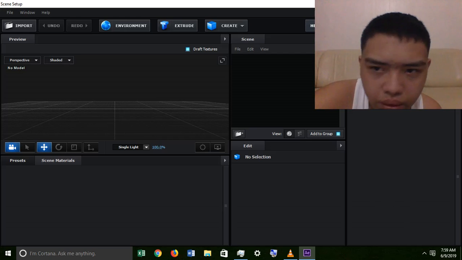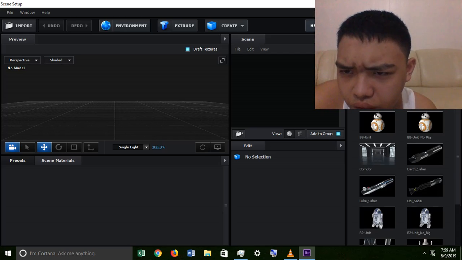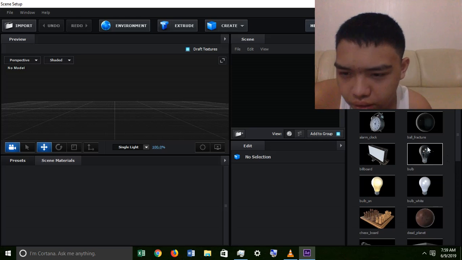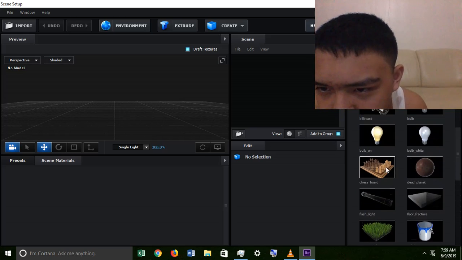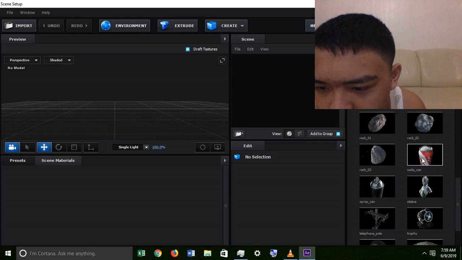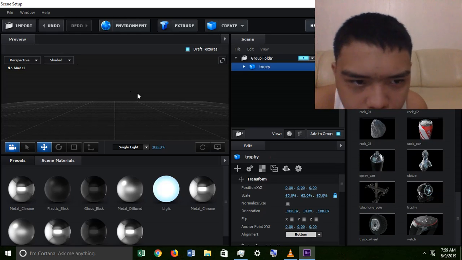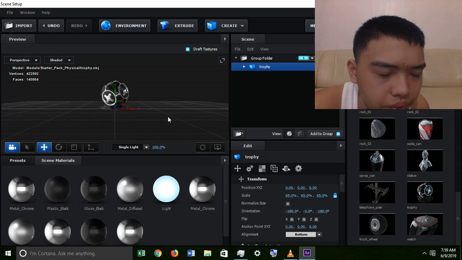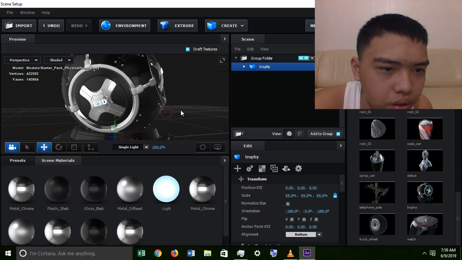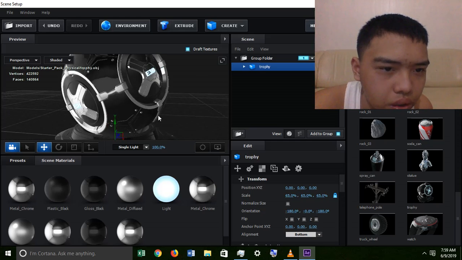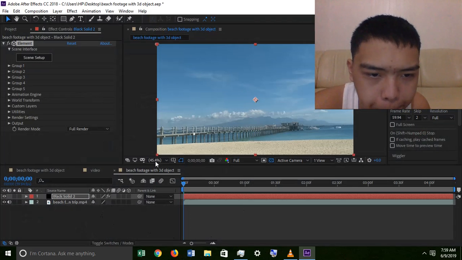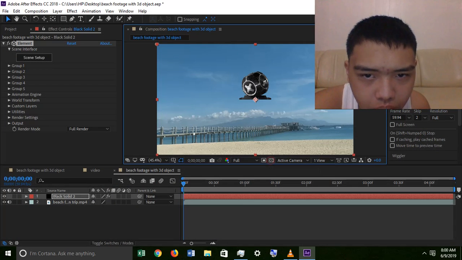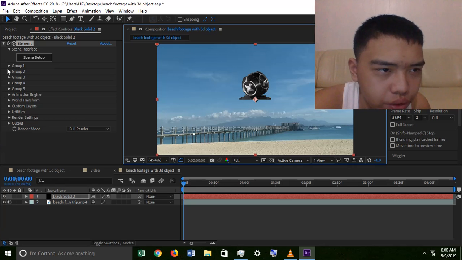Then I'm just gonna import the file, so we're gonna click on this starter pack here, which I downloaded from Video Copilot. I'm gonna put on this starter pack, which is actually this trophy here that I use, which is a really cool model, included with Element 3D. Just click OK. Okay, so we got the 3D object there, guys.